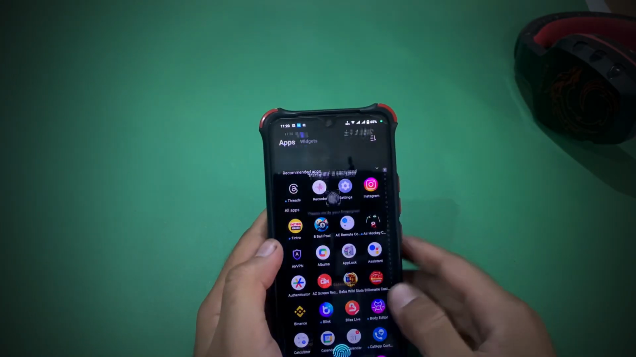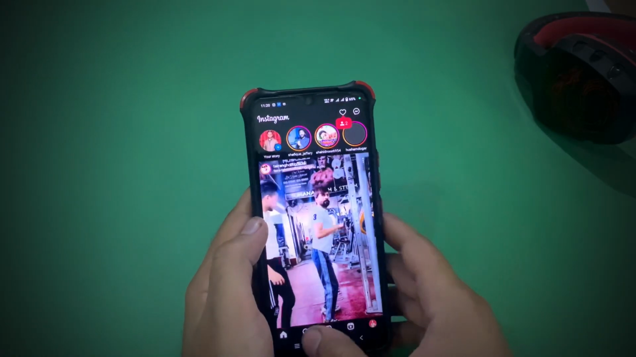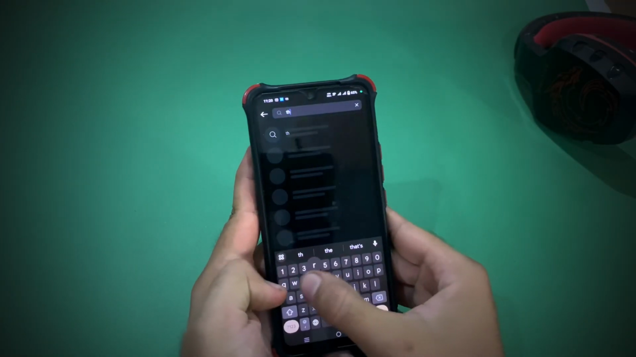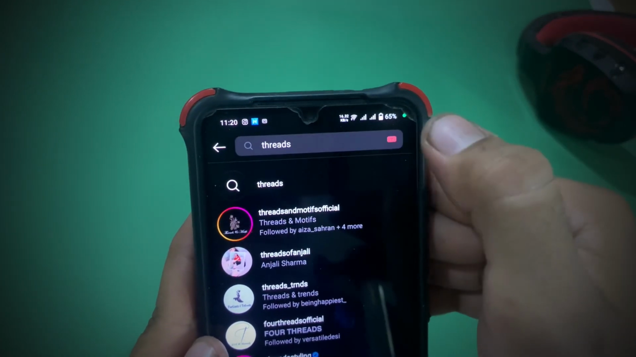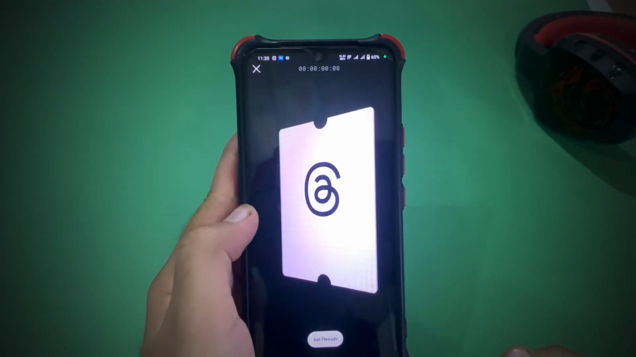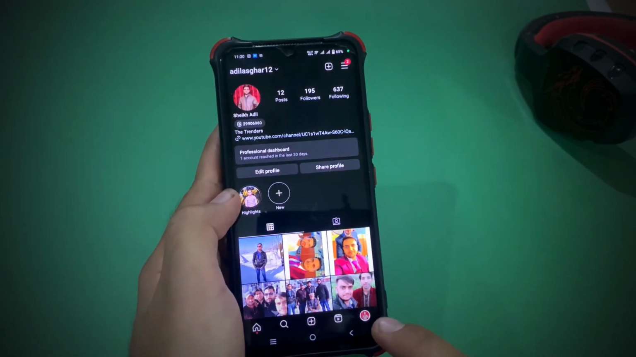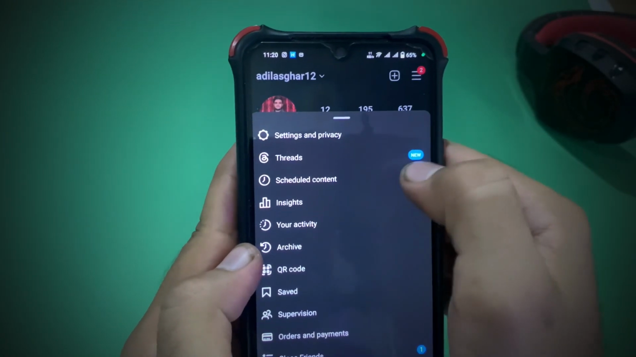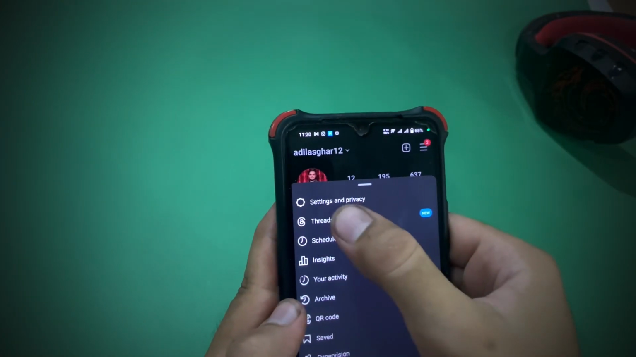Now go to Instagram. You can easily find it on Instagram. This feature is also available in search. You can search Threads. Now you can click the red arrow. See. Okay. Now go to the profile. You can click the profile. Click the three dots and you can easily find Threads. This feature was announced today. Okay. 6 July. Threads.